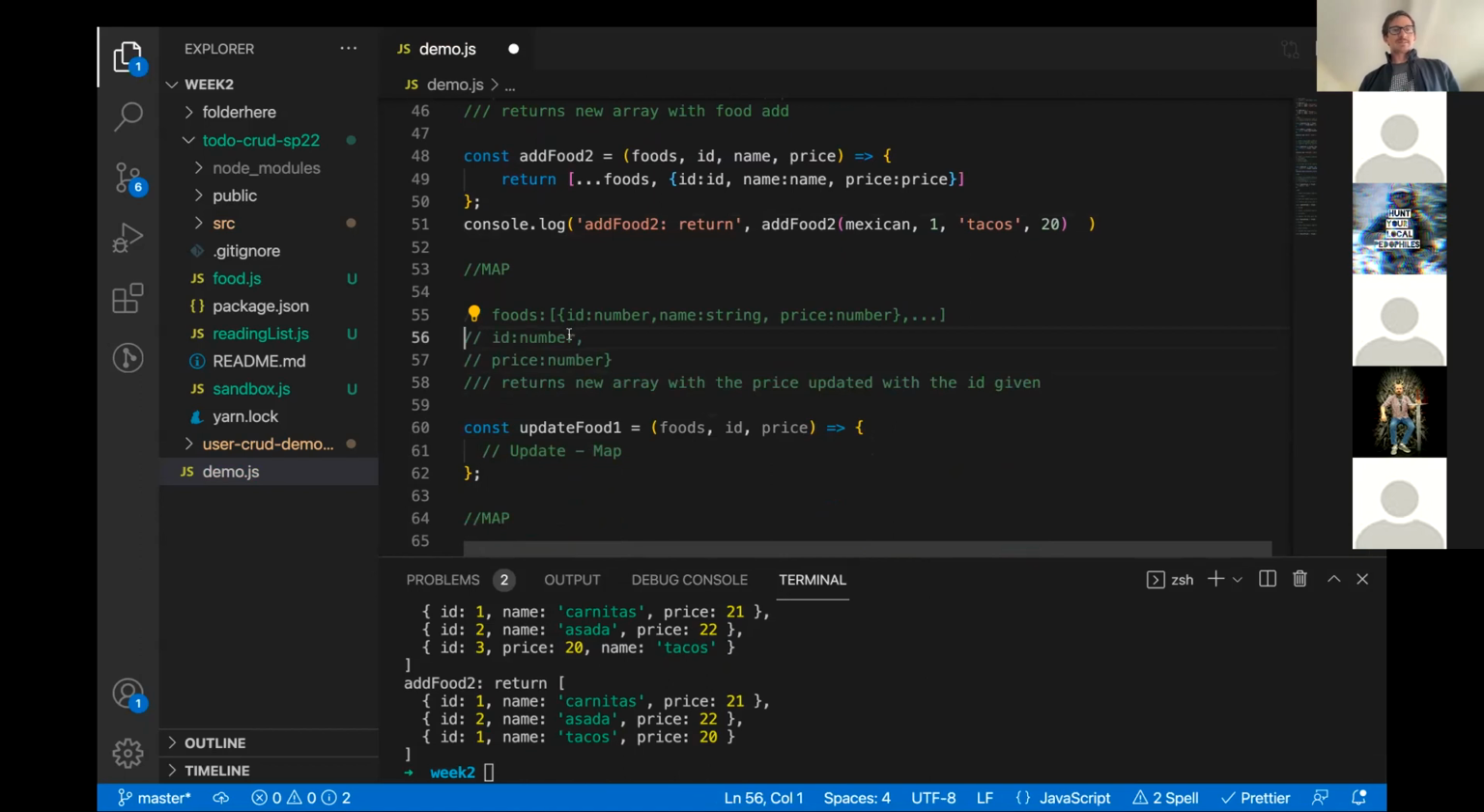Okay, so let's do this one. Let's do a map. So we're going to take a foods, an ID, and a price. So this should map through the array. When it finds the food with this ID that was passed, it should update that food with the price that was given.